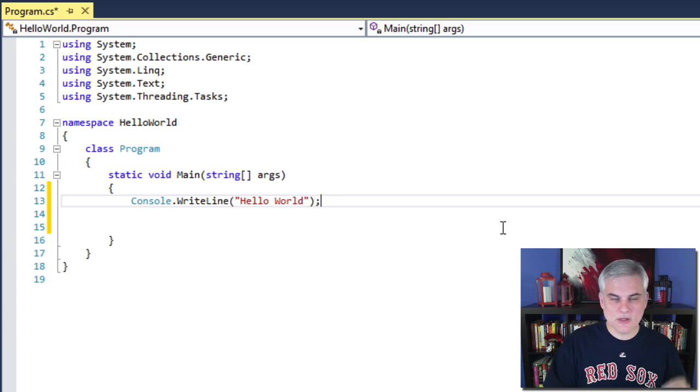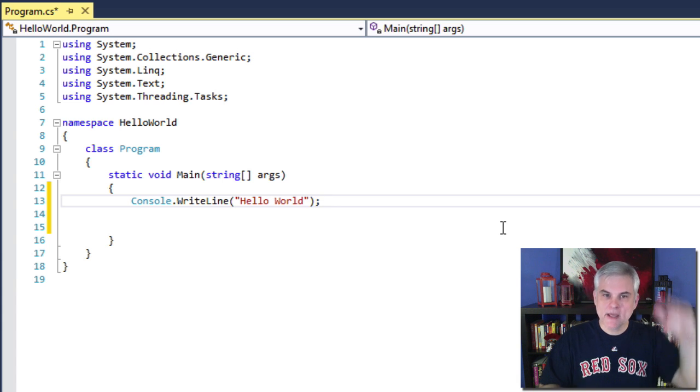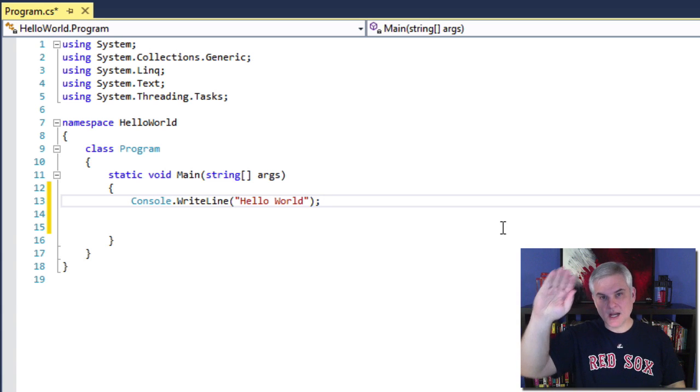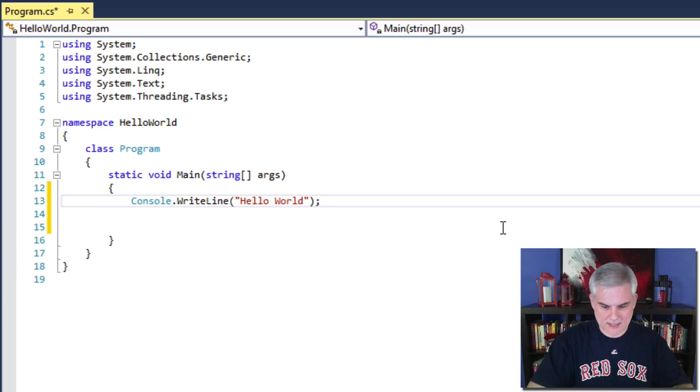So Console, capital C in Console, dot, WriteLine, capital W, capital L, no spaces between those two words. An opening parenthesis, a double quote, the words Hello World with a space in between, then another double quote, a closing parenthesis, and then a semicolon at the end, okay?